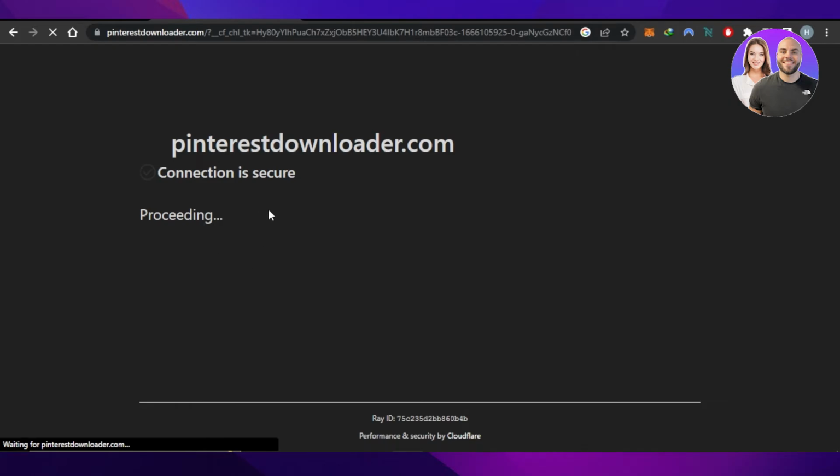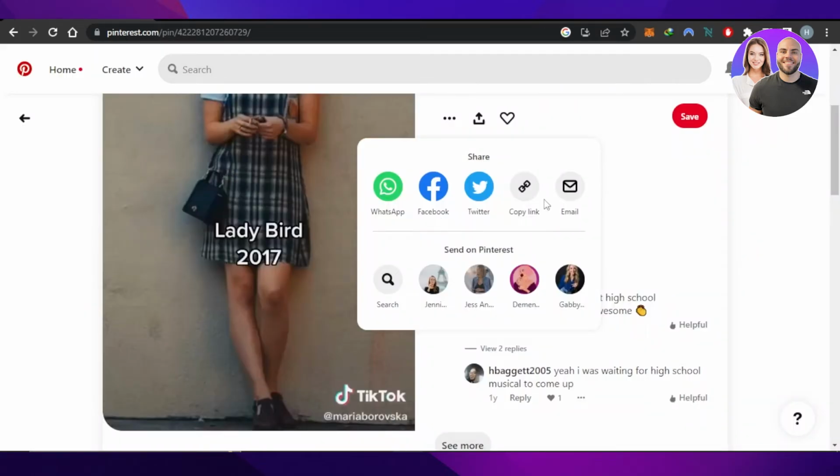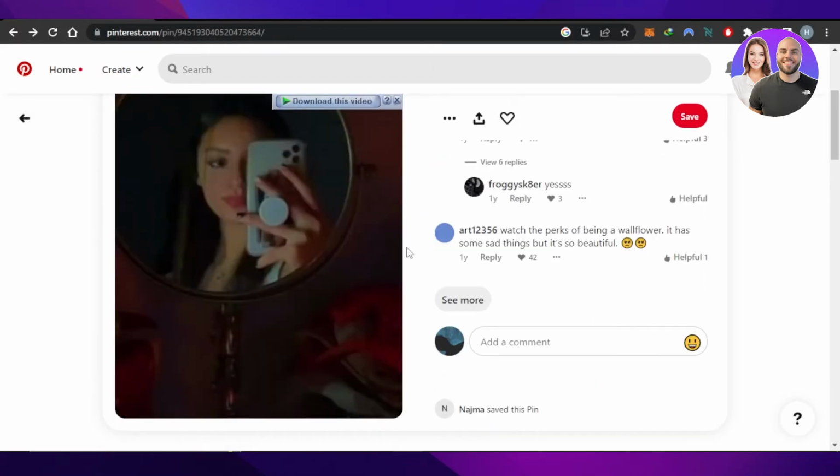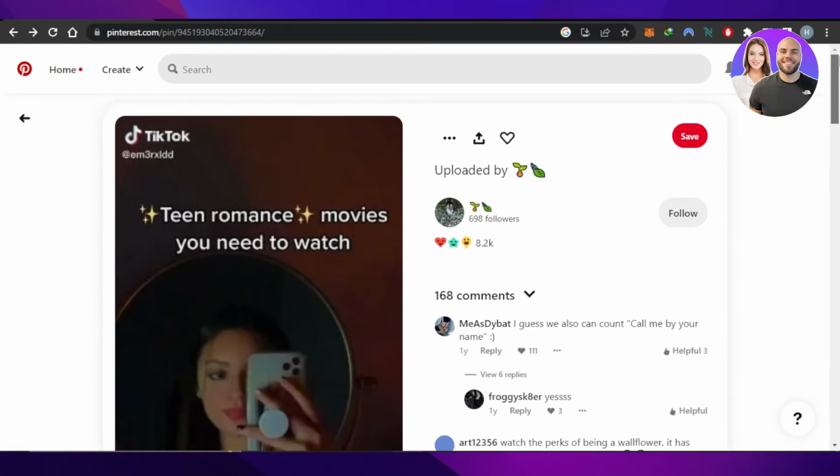It will start downloading your video, and your video will be saved in your computer folder or in your mobile gallery. This is how you can download as many videos as you want from Pinterest. I hope that I was a big help.